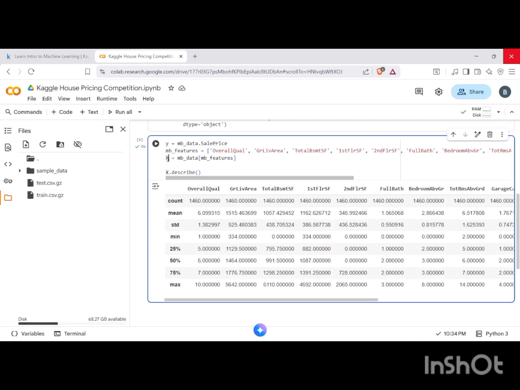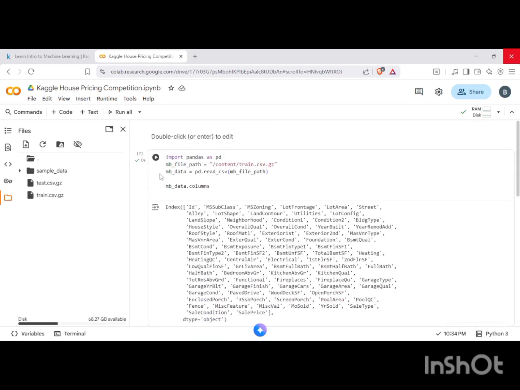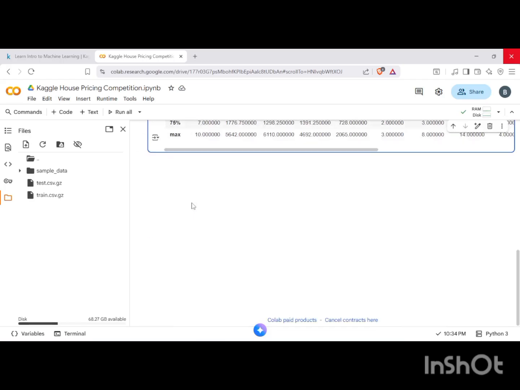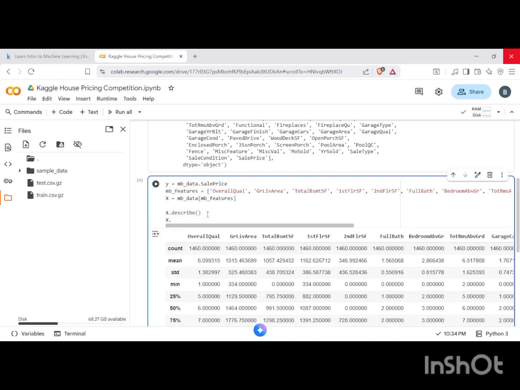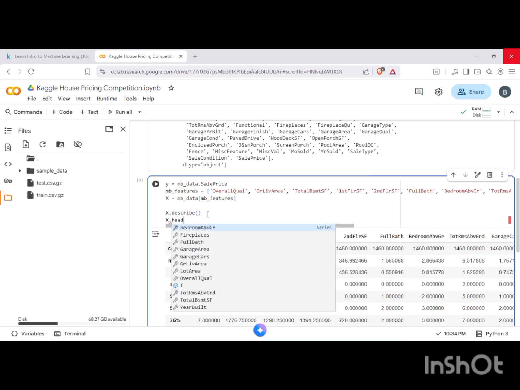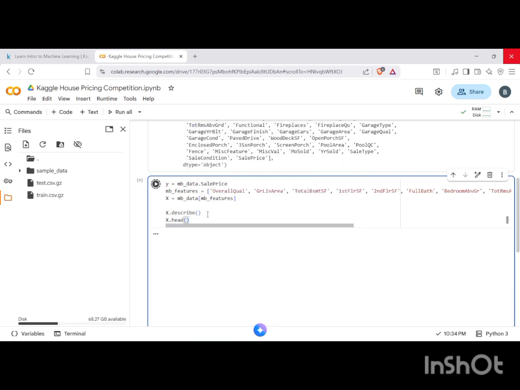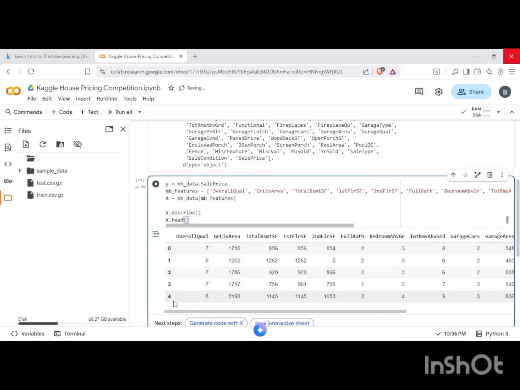So we created another variable X, and we assigned it to MB data. MB data is our variable here, and it includes our read CSV using pandas, right? And it includes the features. So X dot describe will show us a review of our data. So let's see, X dot head should give us our first 5: 0, 1, 2, 3, 4.